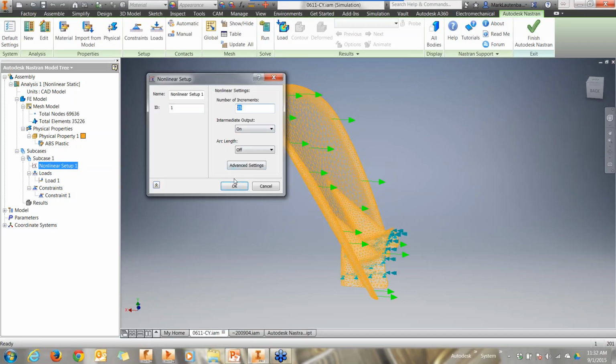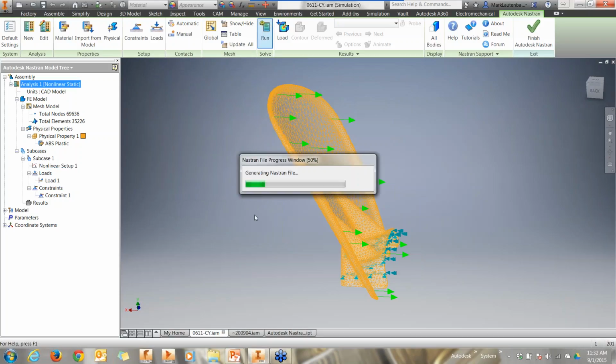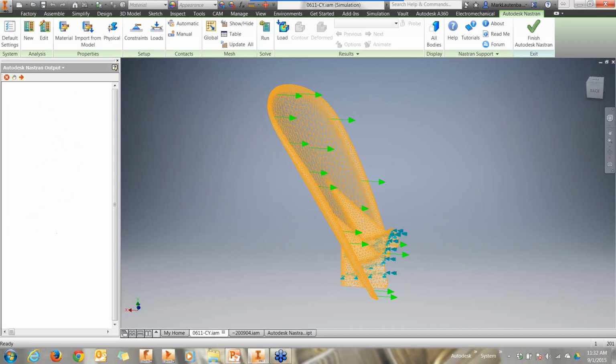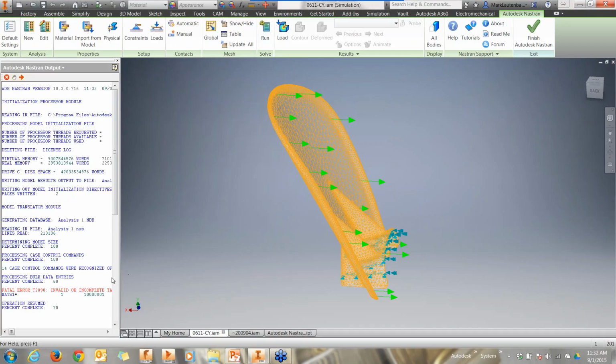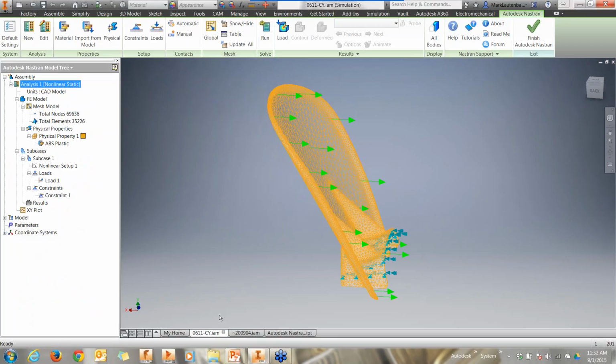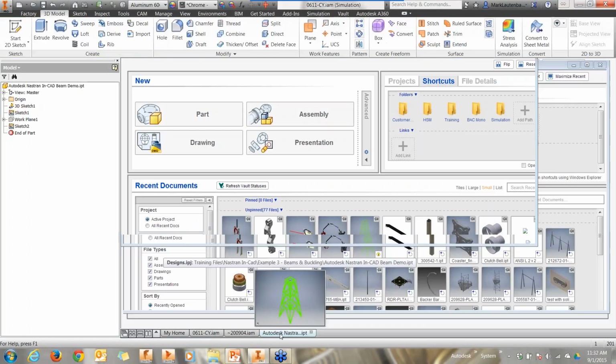So I'm going to turn intermediate output on. That way we can see what's happening as it goes. And then I'll run it. Oh, and of course, I probably did something and made it fail. We're going to switch over just to make it a little bit simpler and go to something else. I'll come back to that one later.